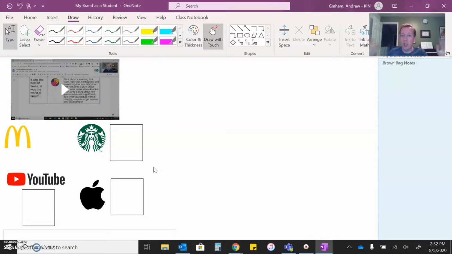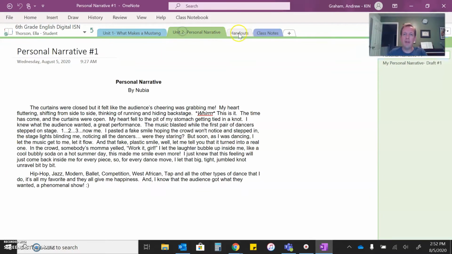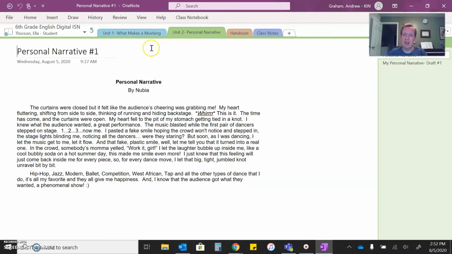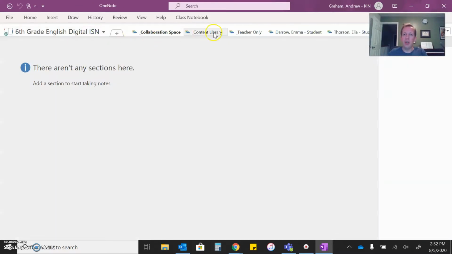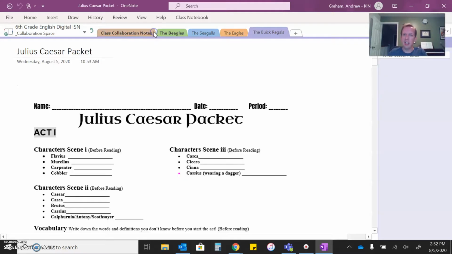But like I said, that's really the basics. All you absolutely have to know is, how do I find the notes that I need? How do I find class notes? How do I find handouts? How do I find the content library so that I can find things that I need to read? How do I find the collaboration space to find things that I can collaborate with my teams on? And all that sort of stuff. As you come up with questions or you run into problems, you can always email your teacher, and they can help you out with that. But that's generally the basics of how to use OneNote.